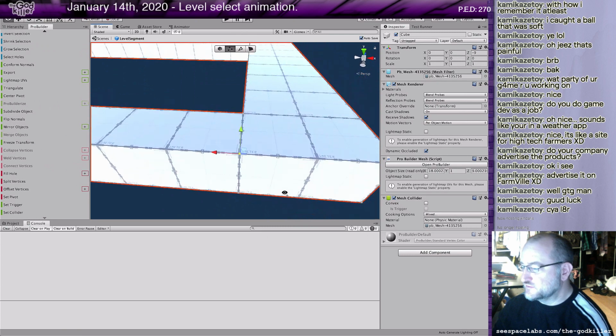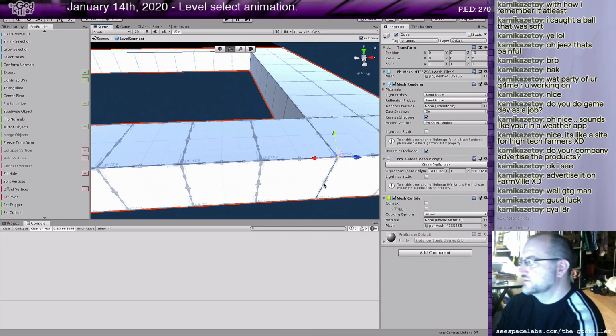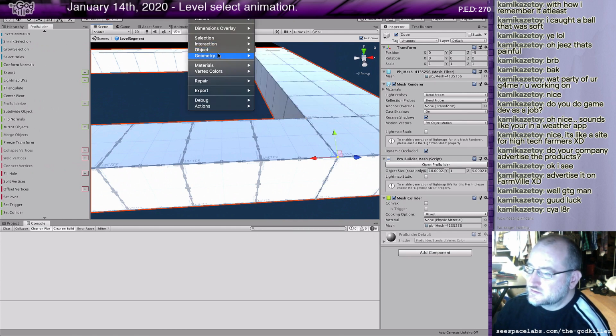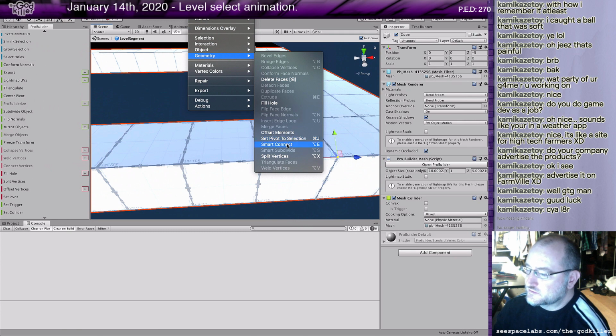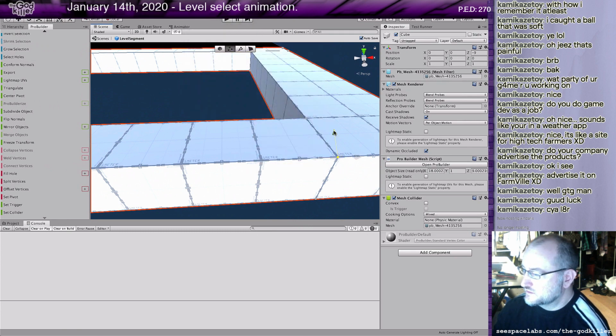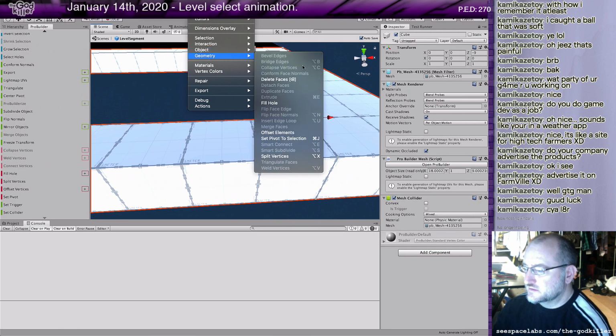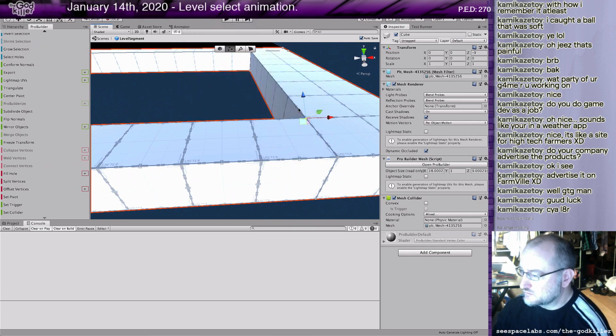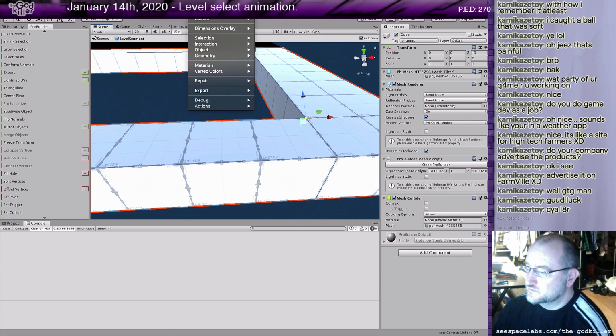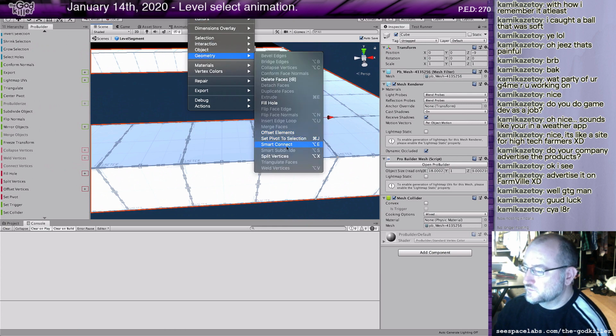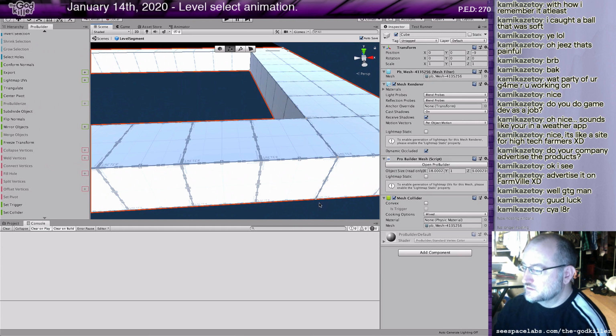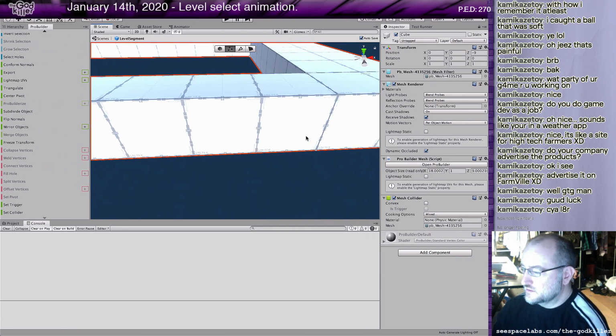So the idea is if you select 2 points, then you can weld them together. Okay, Smart Connect. So did that work? Yes, it did. Okay. What about this one? Can I Smart Connect that? Not yet. Okay, what do I have to do? Look at that. Okay, there. Got that.